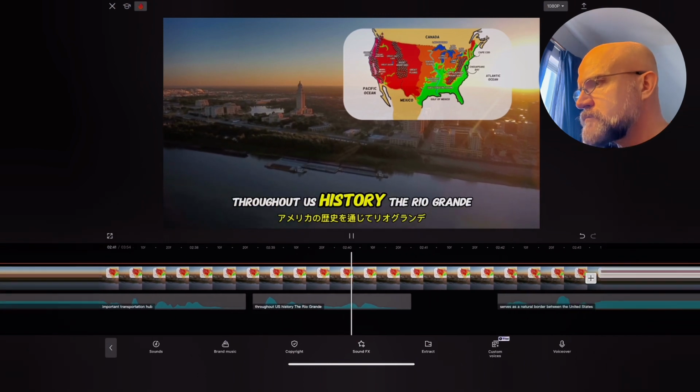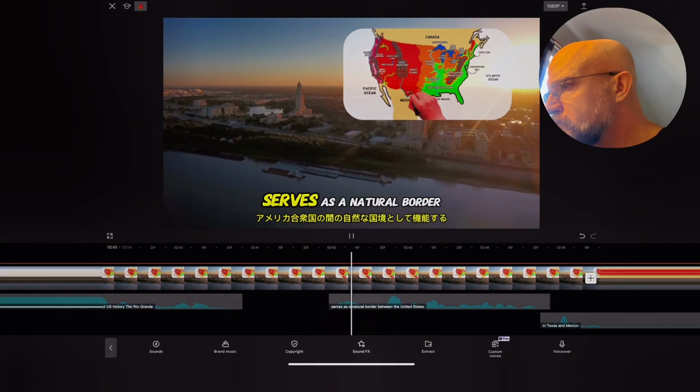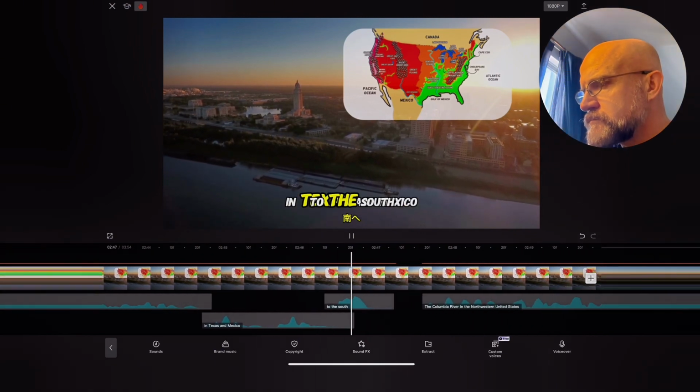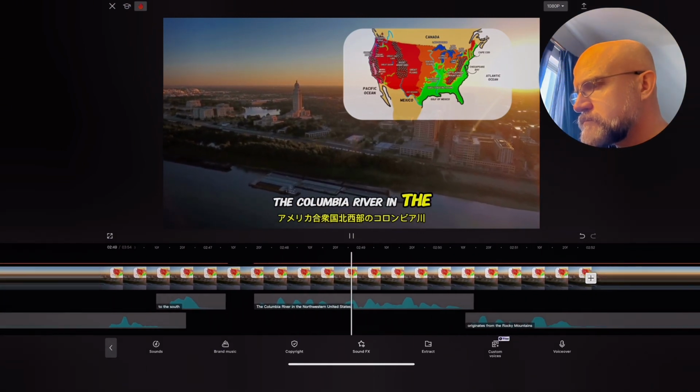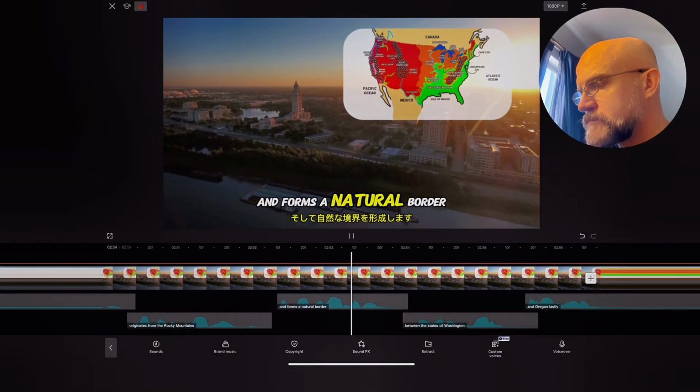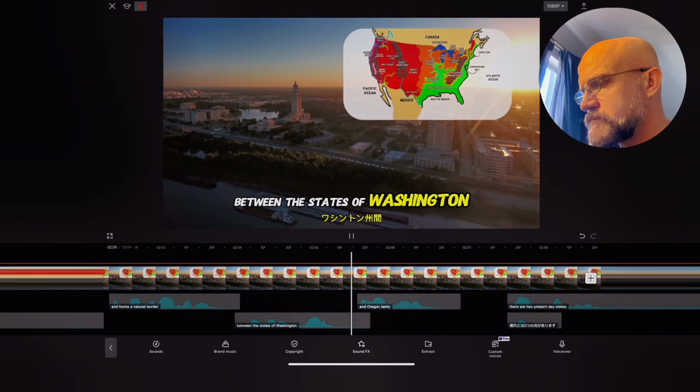Throughout U.S. history, the Rio Grande serves as a natural border between Texas and Mexico. To the south, the Columbia River in the northwestern United States originates from the Rocky Mountains and forms a natural border between the states of Washington and Oregon.